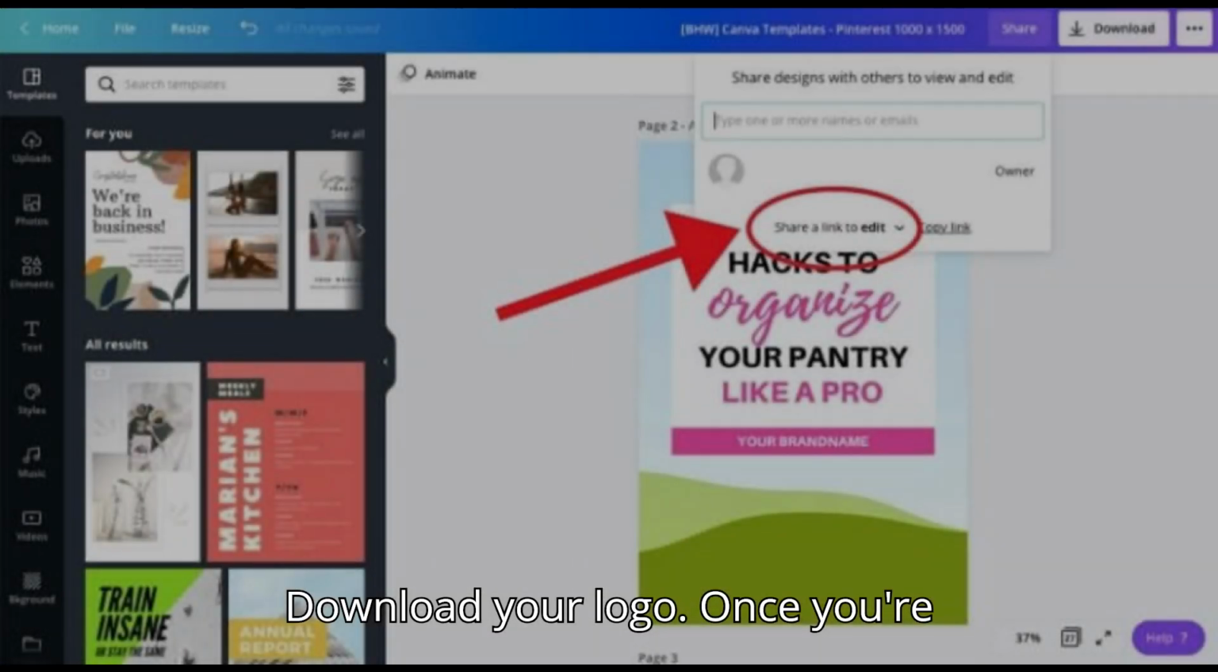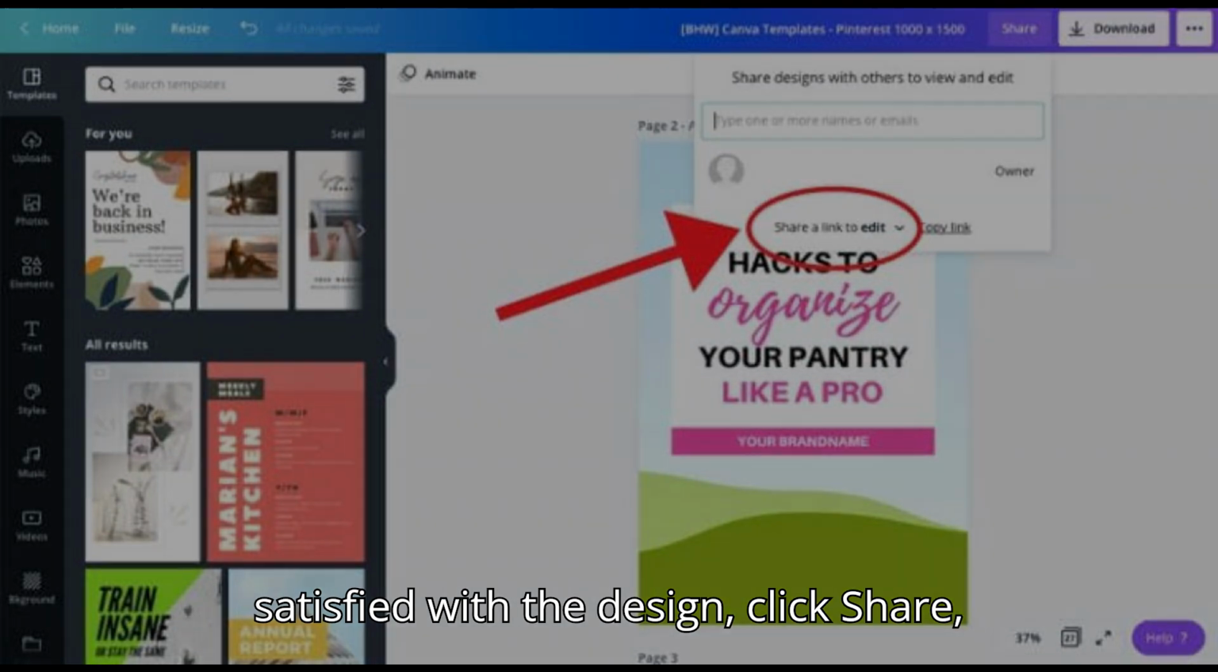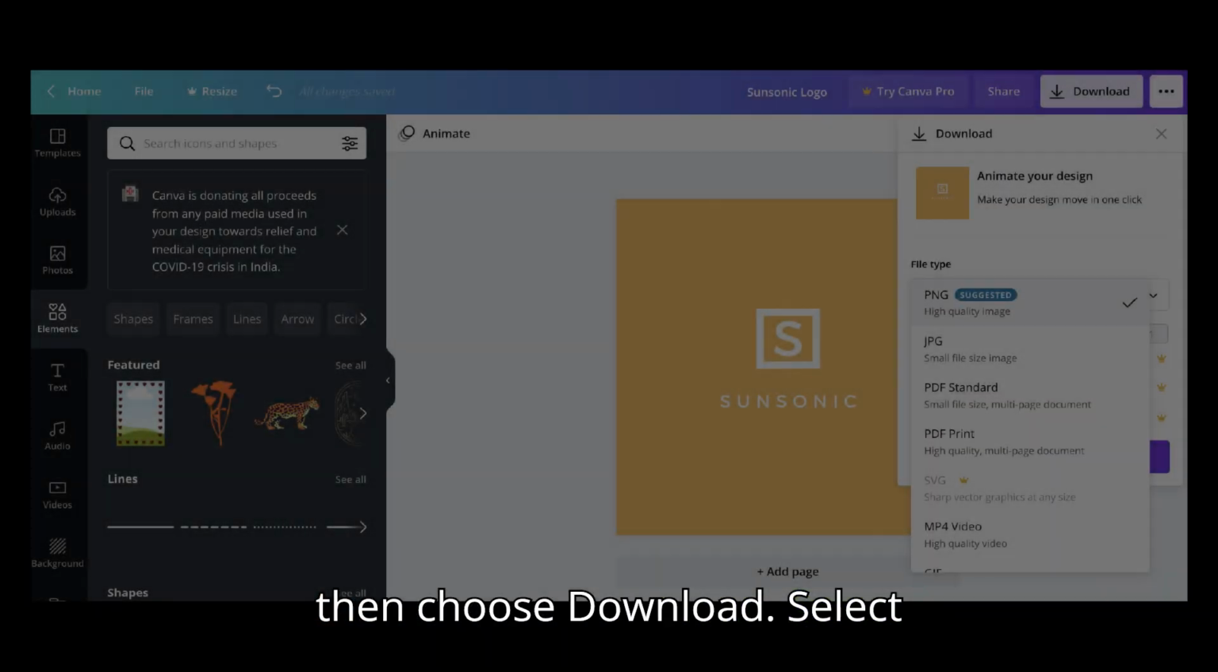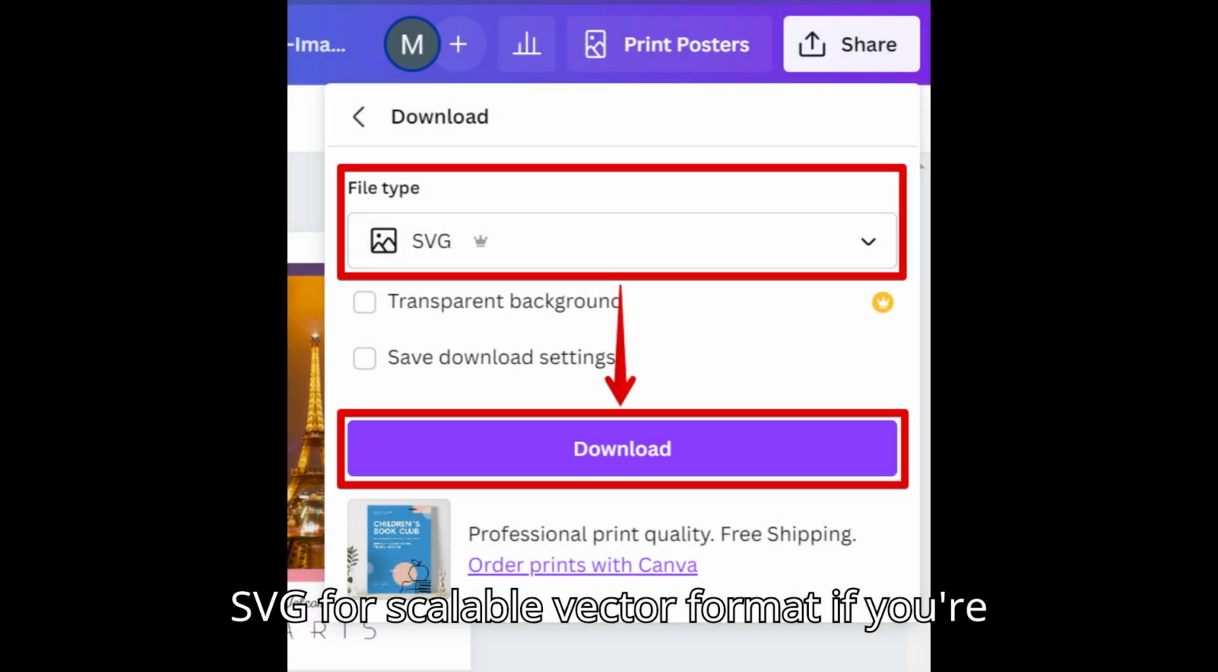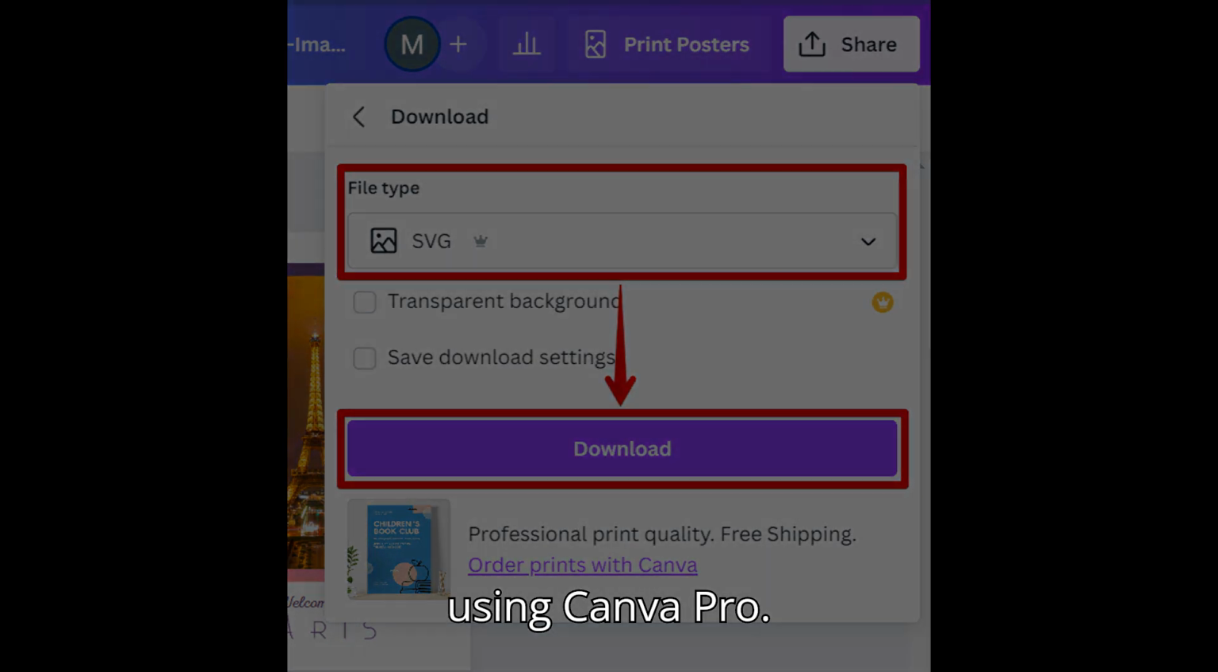Download your logo. Once you're satisfied with the design, click Share, then choose Download. Select PNG for high-quality images or SVG for scalable vector format if you're using Canva Pro.